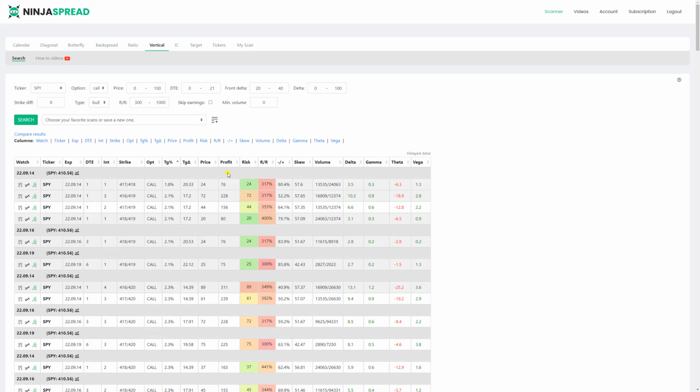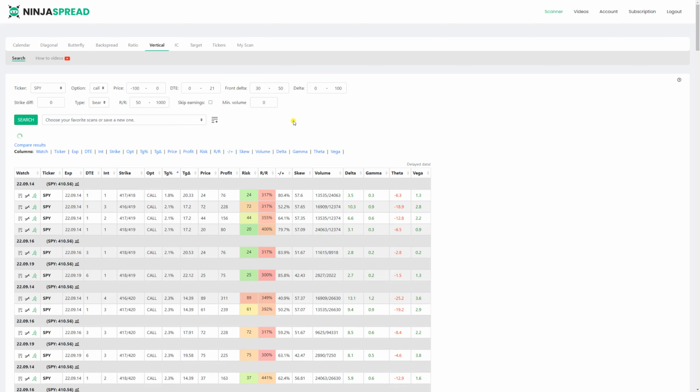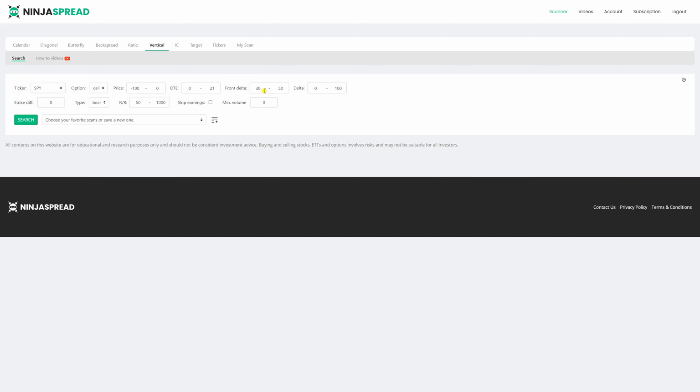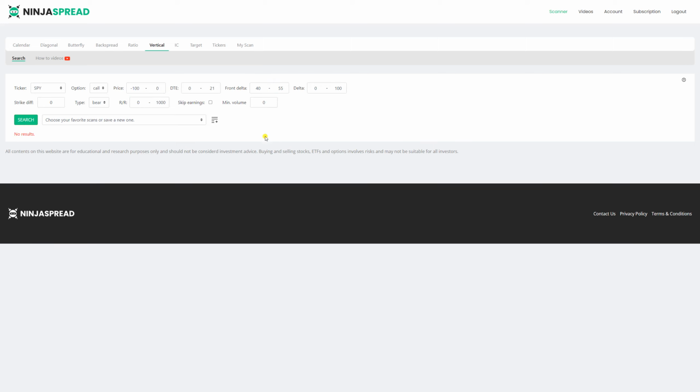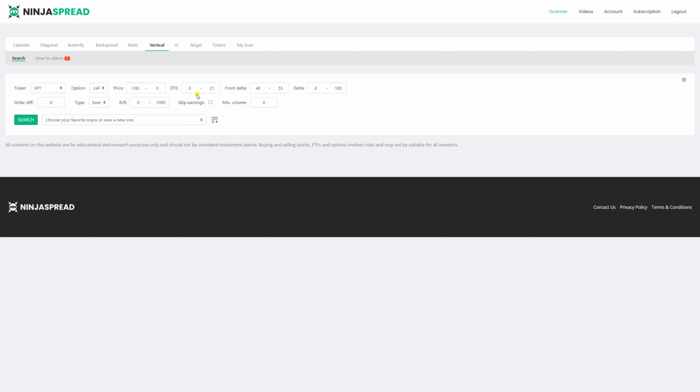I can obviously look for bear call spread, which has credit, and let's say the minimum is 0, reward to risk should be 50, bear call spread, and front delta should be like 30, 50, closer to the money. And let's see if I find anything here. I'm not finding anything here because reward to risk is pretty high, I guess, or there is something wrong in here.